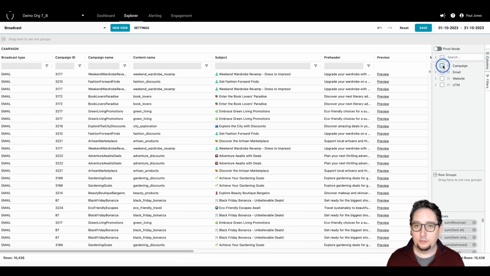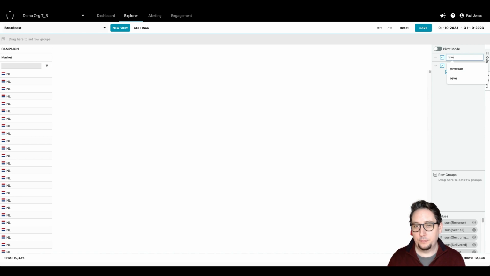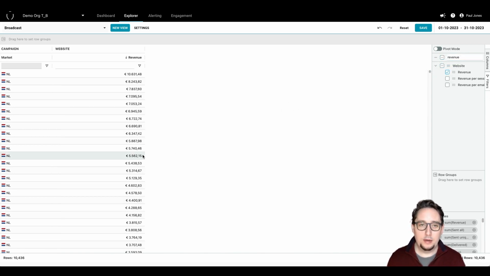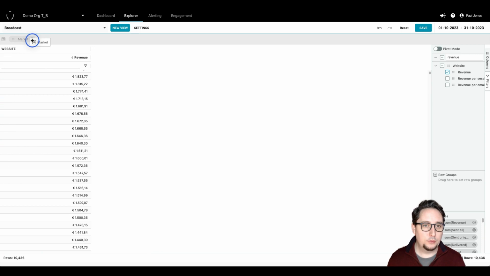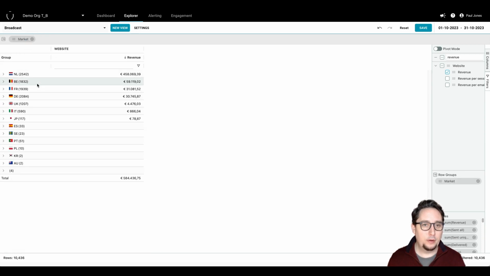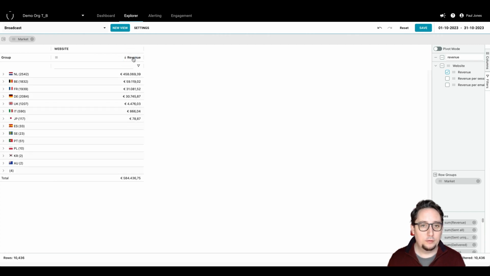So let's go to columns, turn everything off that we're not interested in, filter for market, and enable the market column, and do the same for revenue. Now, we've got everything we want here, but it's not very readable. So if we drag the market column to the row groups panel, straight away we're now grouping by market. It naturally orders by revenue descending, but as you can see, we can change that ordering.